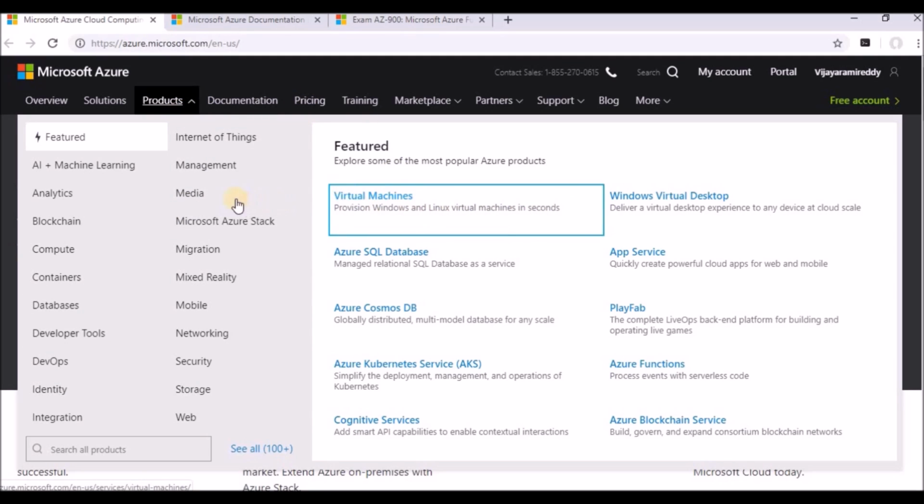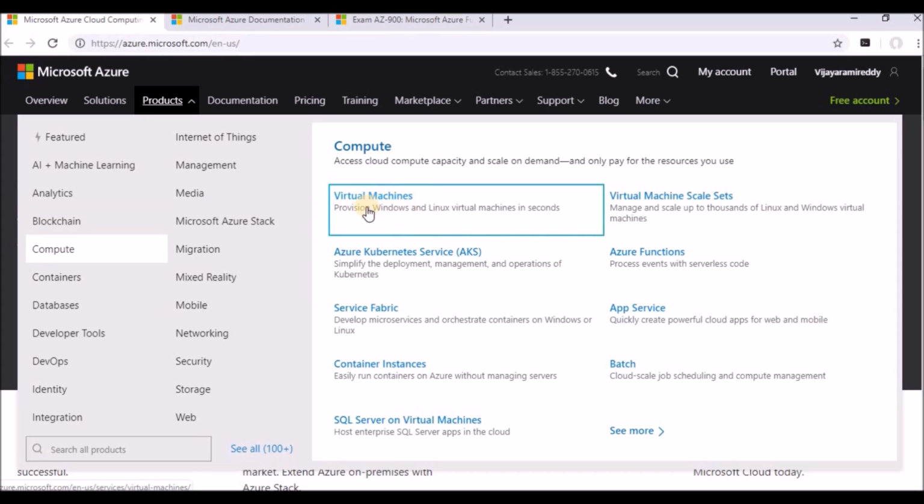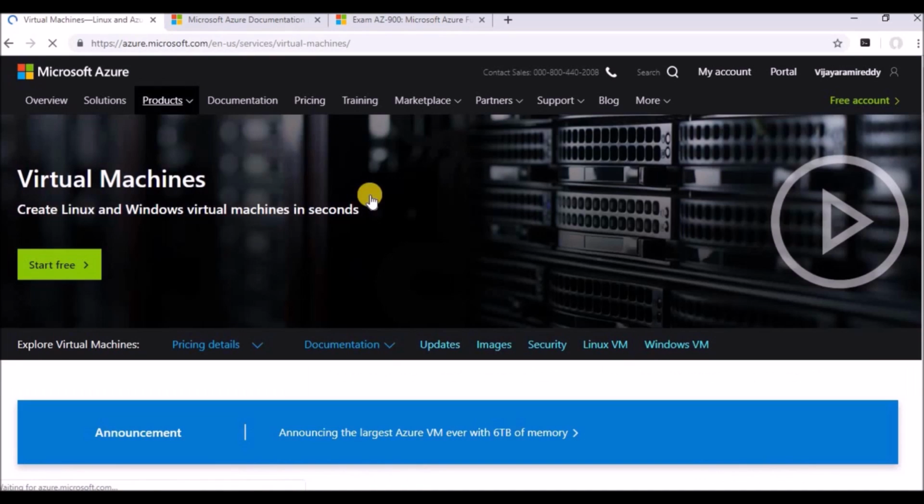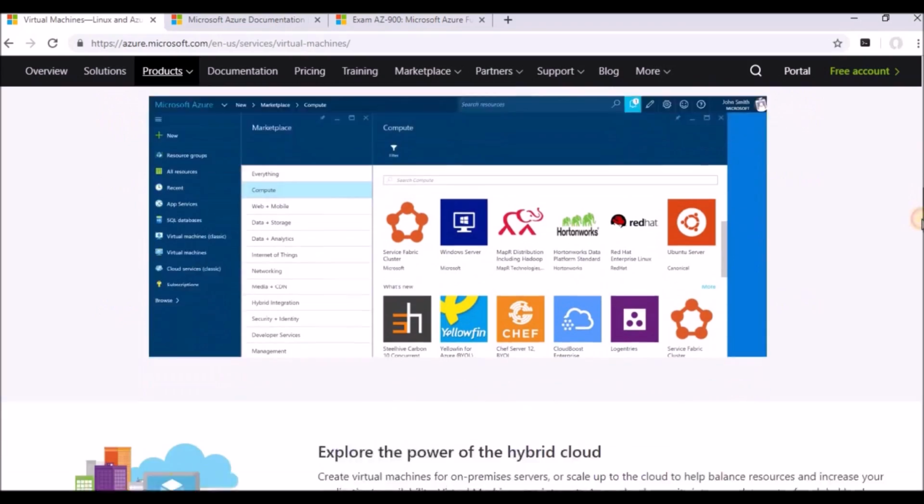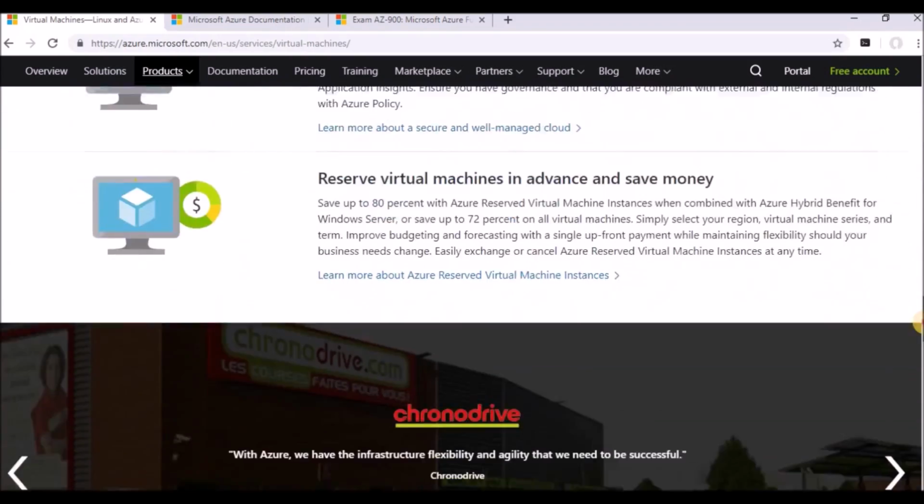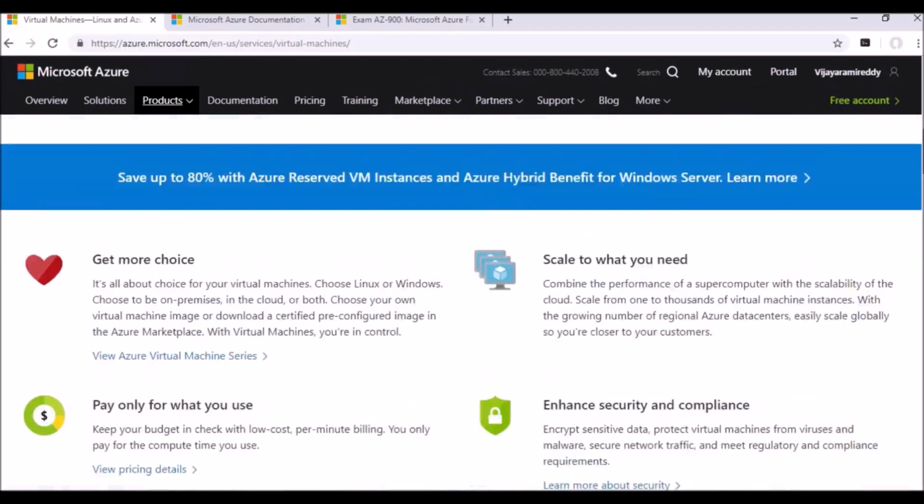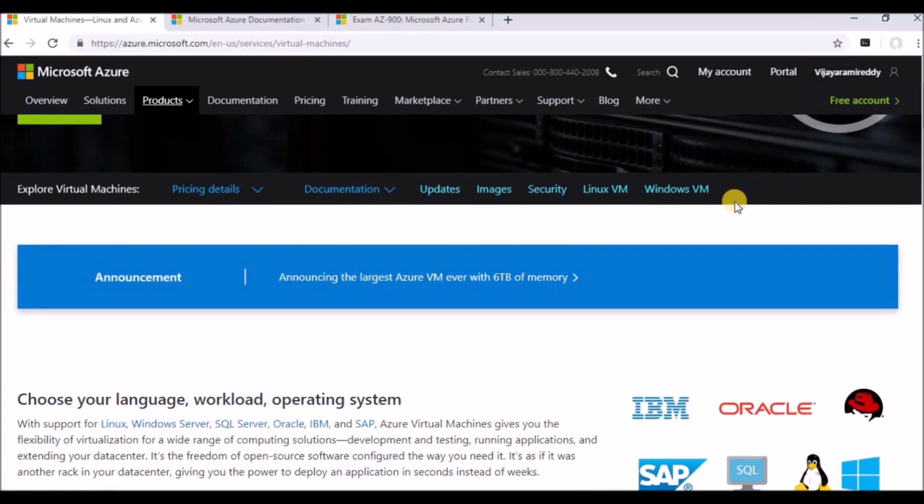If you want information about any of these services, for example if I want to see computing or the virtual machines, just click on virtual machines. Then it will navigate you to the virtual machines page, and you can see the full information about the virtual machines here. So this is the Azure console, and once you are done, you can log in with this and do hands-on, which I am going to do later.